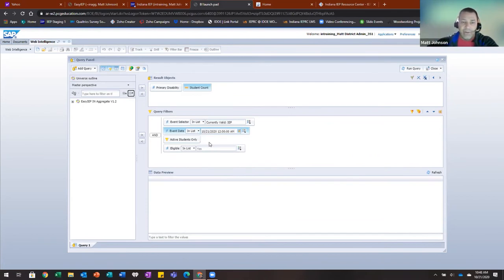So what I might do in this case, the event date is connected to this event that we've selected here, so currently valid IEP. One way to use this is to say event date greater than or equal to, and I'm going to say a year ago. What this will limit this report to, as another way to limit this, is only IEPs that have been final and accepted from that particular date, October 21st, 2019 going forward.